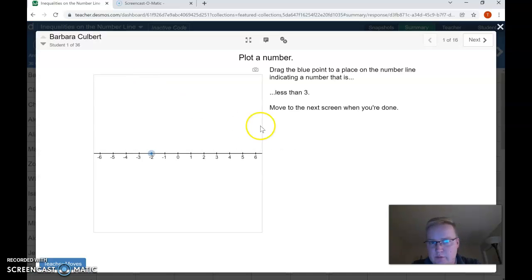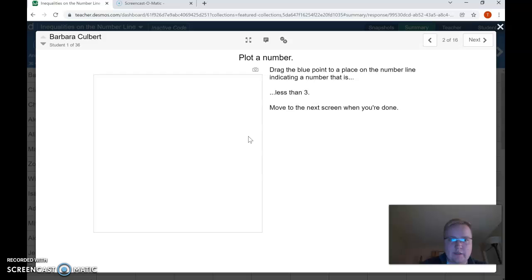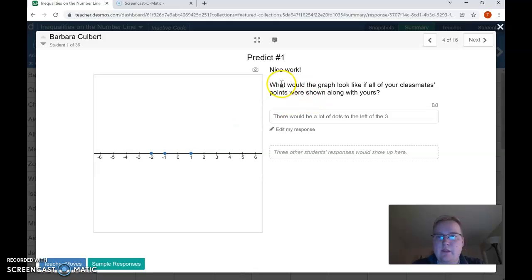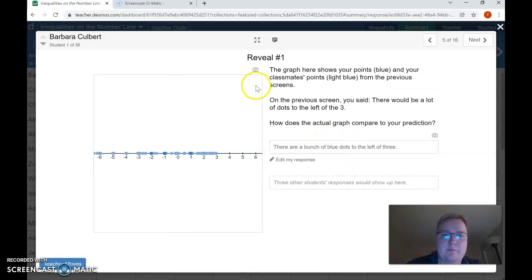So for Barbara, place one point less than 3, place another point less than 3, place another point less than 3, and then what would the graph look like if all your classmates' points were shown along with yours? There would be lots of dots to the left of 3. Perfect. So she would write that in, she would submit it, and then typically when you go to the next slide is the reveal section.